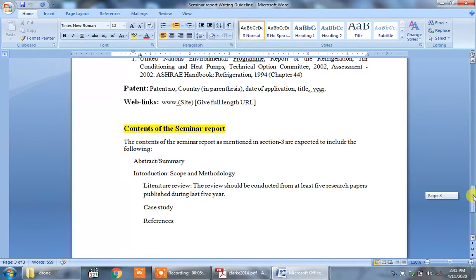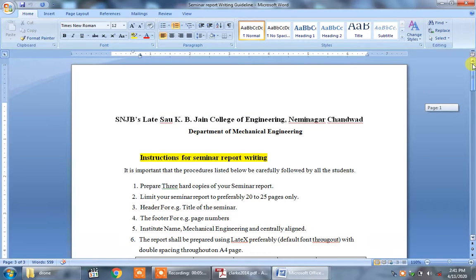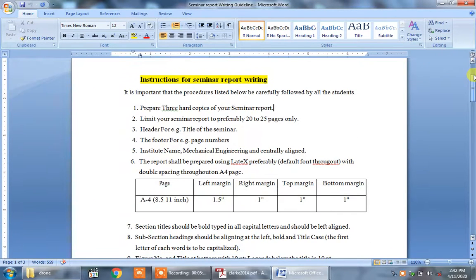So first, you should limit your seminar report preferably to 20 to 25 pages. It means first you should collect the data from various research papers and books or proceedings, a minimum of 20 pages and a maximum of 25 pages.